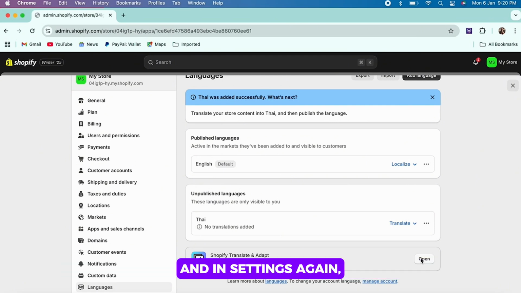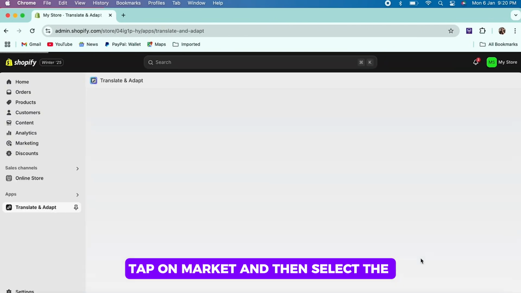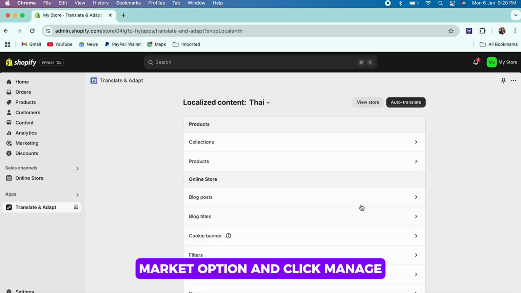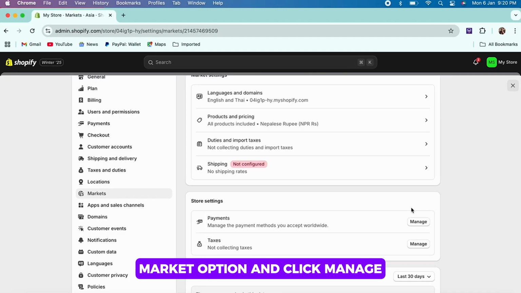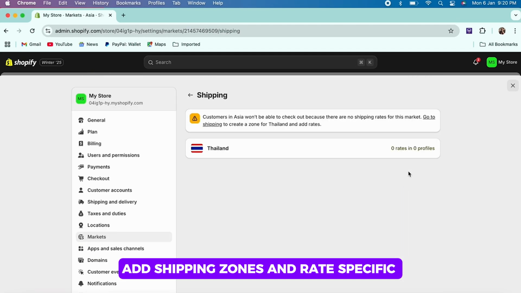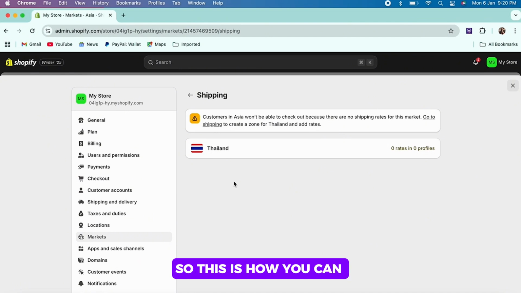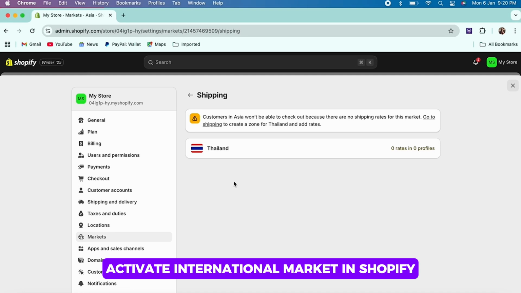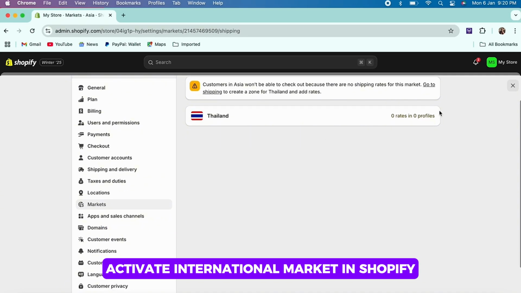And in Settings again, tap on Market and then select the Market option and click Manage. Now scroll down to Shipping and Delivery. Add shipping zones and rates specific to the selected countries or regions, and integrate with international shipping providers if necessary. So, this is how you can activate international market in Shopify.